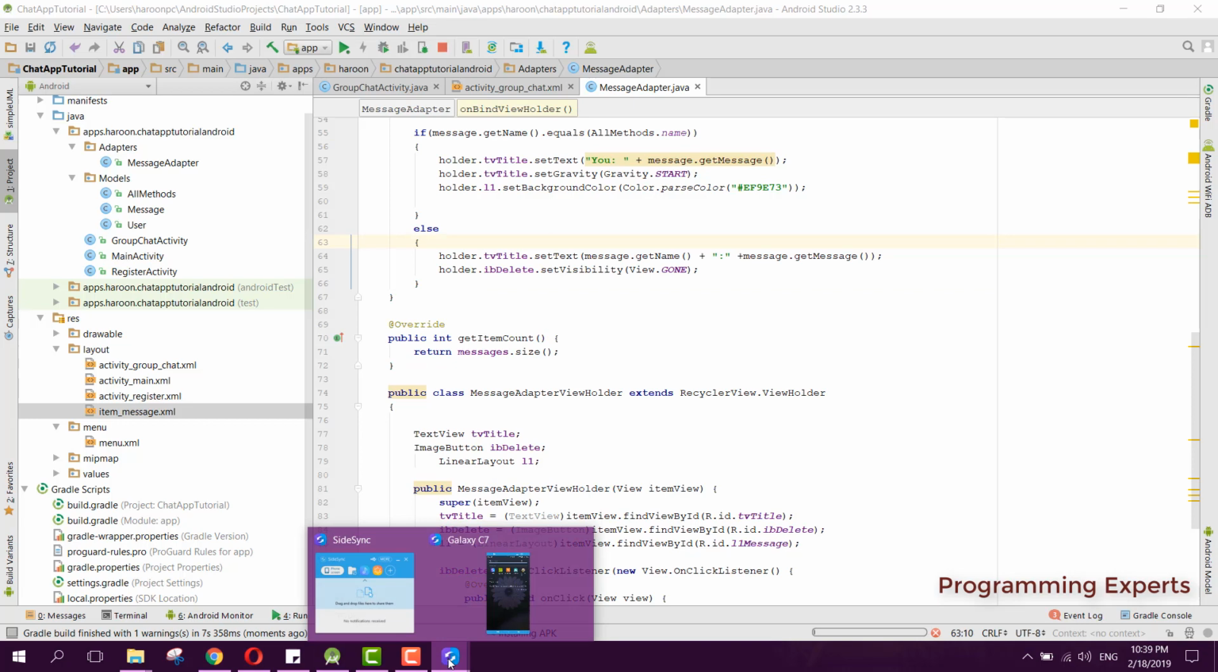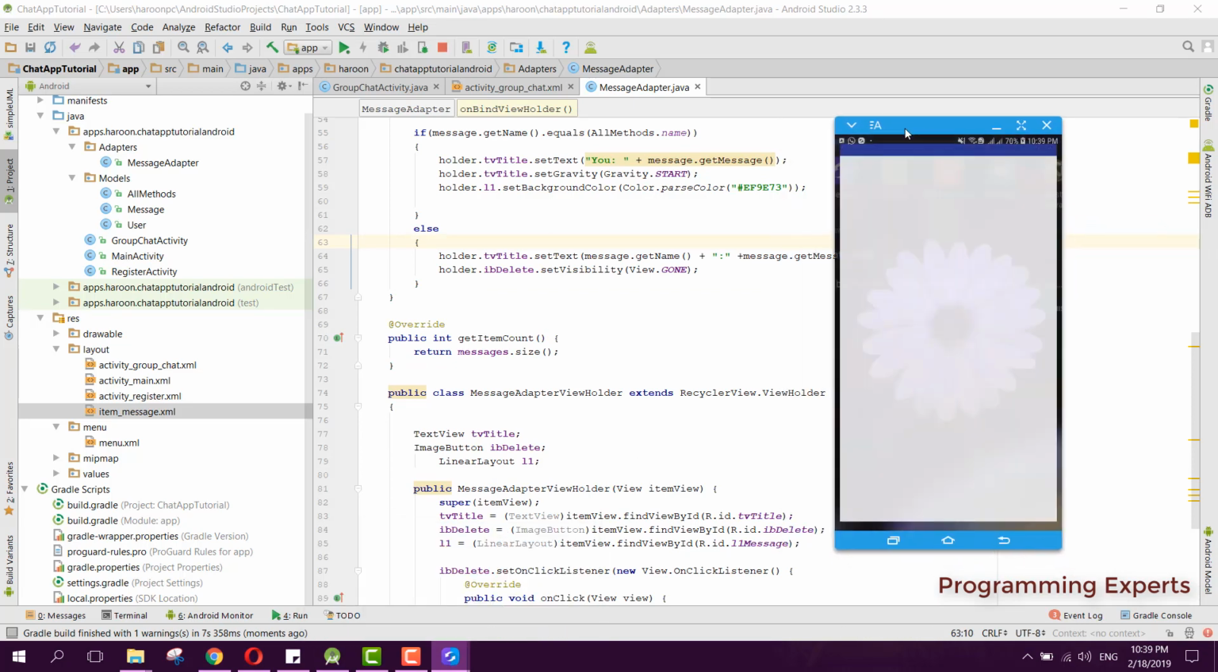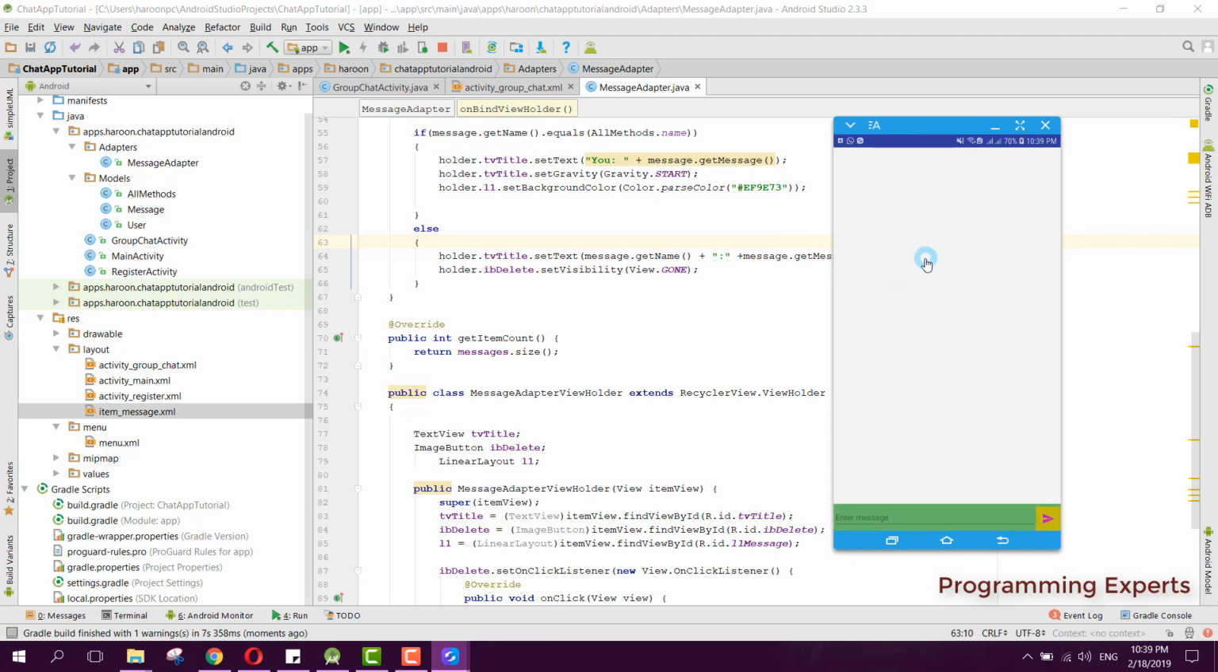So when we try to run our app, you will be able to see the message inside this. So you can see, yes, here you can see hello, how are you. All right, so if I click on this again, this is my message, and you click on this, and you can see this is here. And if you click on this button, now your message will be deleted.